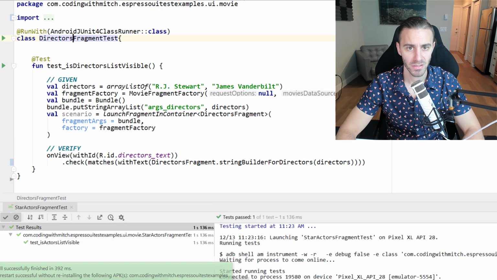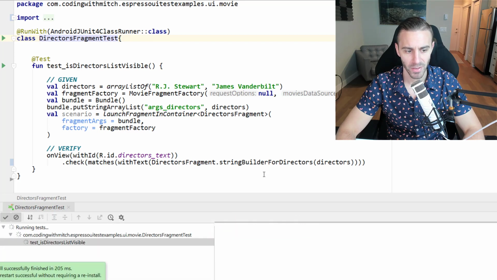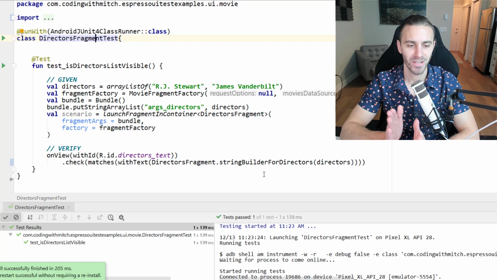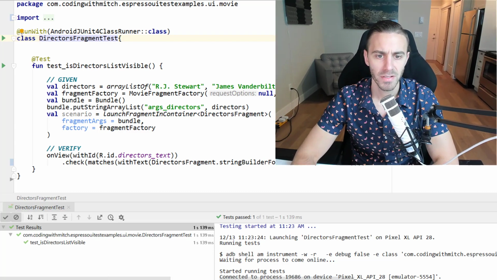Now let's go to the directors fragment test. Right click, go to run, and let's see if this one also passes. There's that magical green check mark that we all know and love and hope for every time. So that's going to be it for this video.